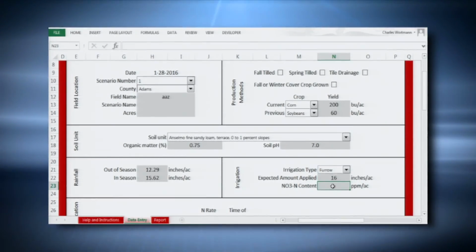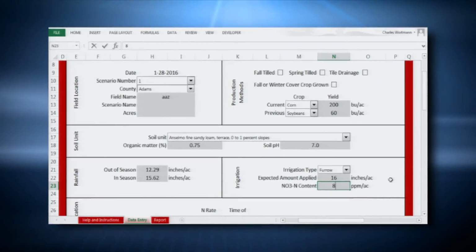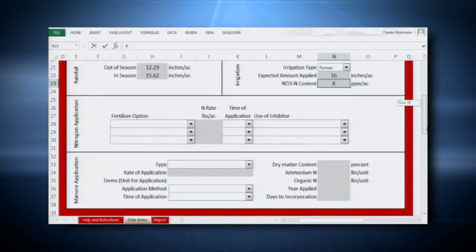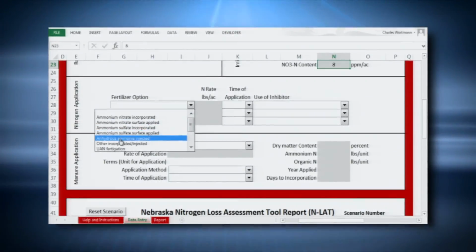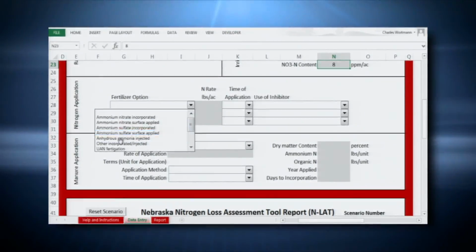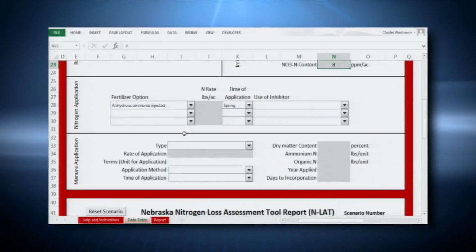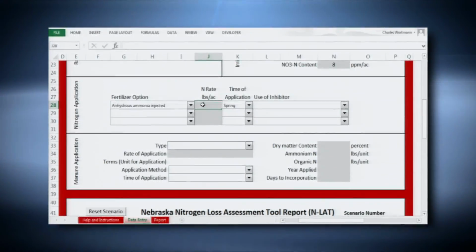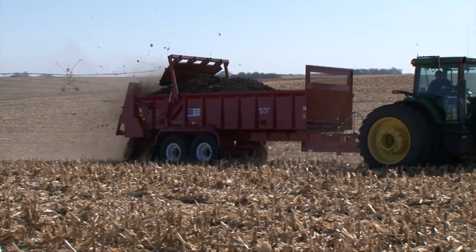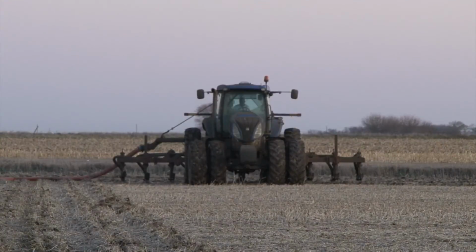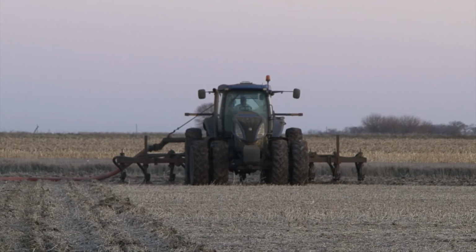Then we drop down a bit to where we select our fertilizers. We're going to go to a drop-down list and select anhydrous ammonia injected. We have a gray box there where we can enter the rate, and let's put in 220 pounds per acre nitrogen. That's all that needs to be entered for this scenario. We do have an option to enter something for manure and inhibitors, but we're not entering anything here.